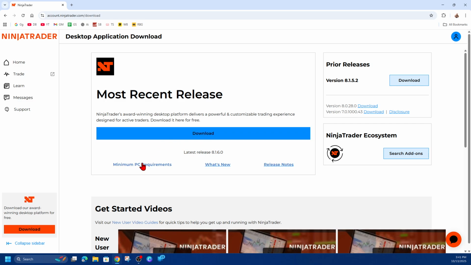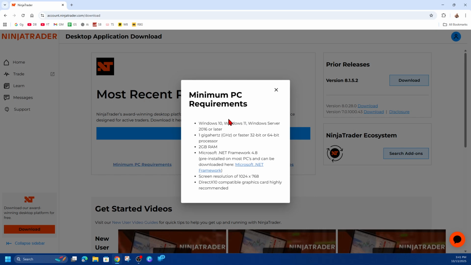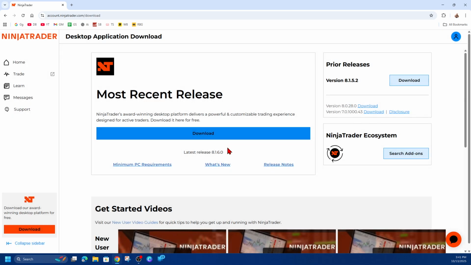You can also have a look at your PC requirements. So this is your minimum PC requirements. Make sure your PC can run it. You can also click on what's new and release notes. So from here, go ahead and click on download, and that should start downloading. Now it is 78 megabytes in size, so let that run its course.